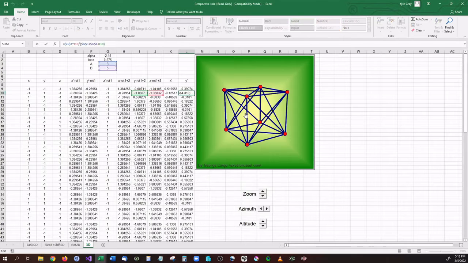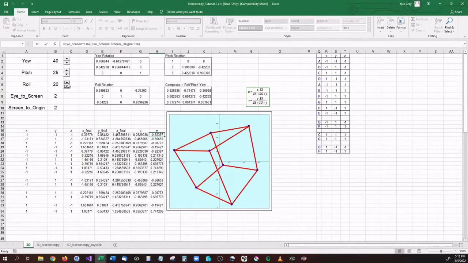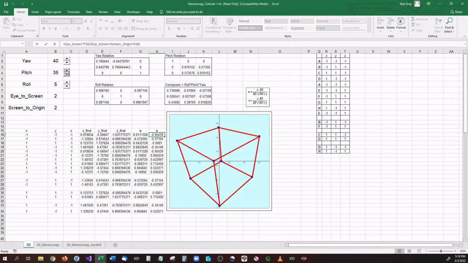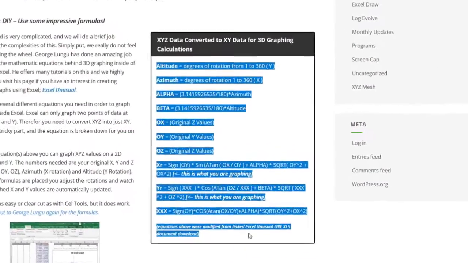What is actually being graphed in this data, if you click on it, it should come up, but it's actually these values right here that are being graphed in the X and Y. And you can see where they're linked to, you can see what they're linked with, and you can see all the different formulas that go along with it. We also have all of this explained in our blog post on how to graph three-dimensional data with the formulas.